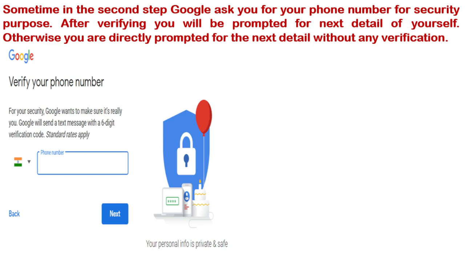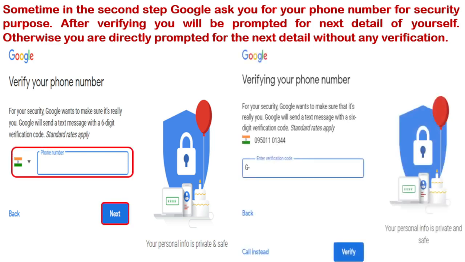Google will send a text message with a 6-digit verification code. Enter your phone number here. Click on the next button. In the next form, verifying your phone number, enter the 6-digit verification code that Google sends to the entered mobile number. Click on verify.